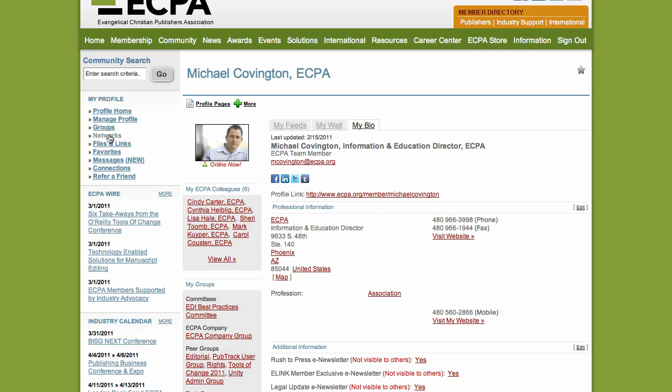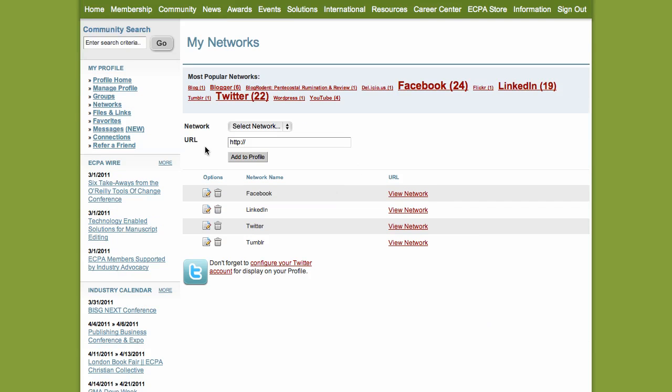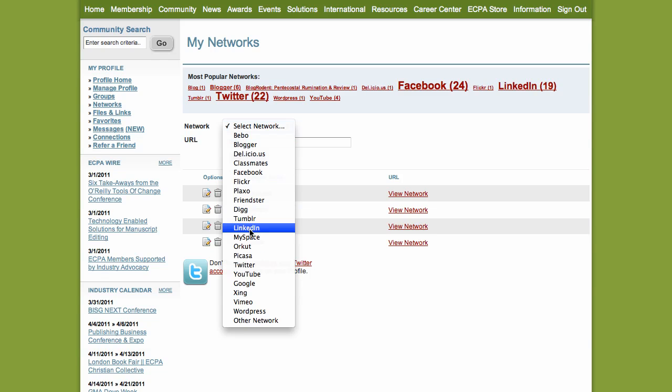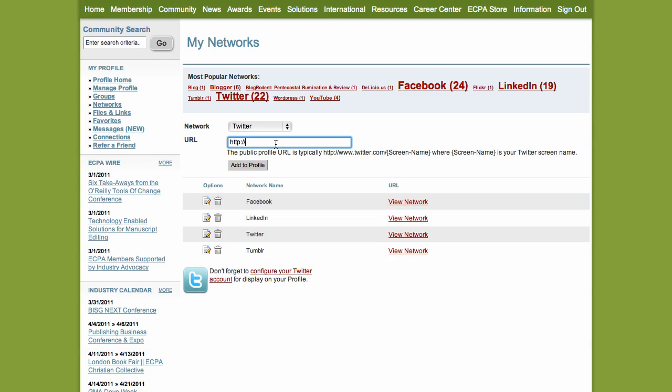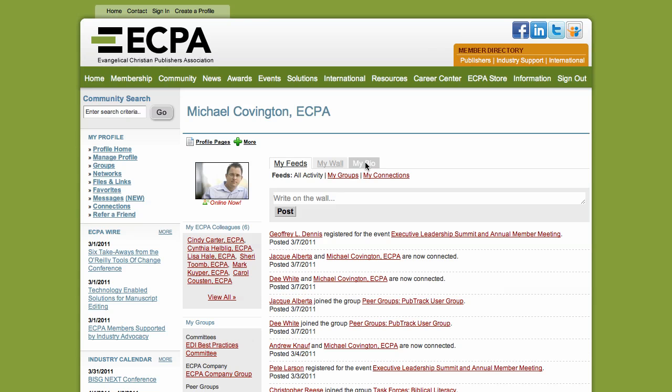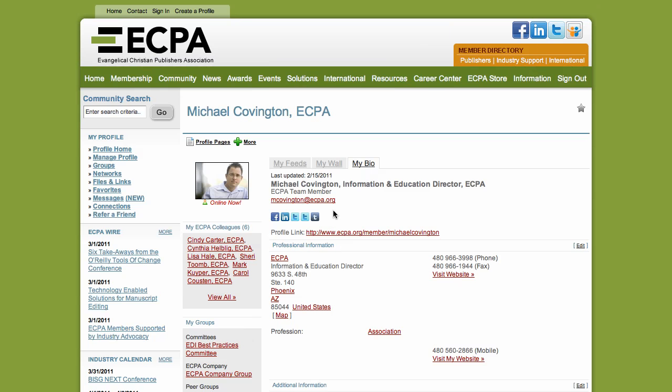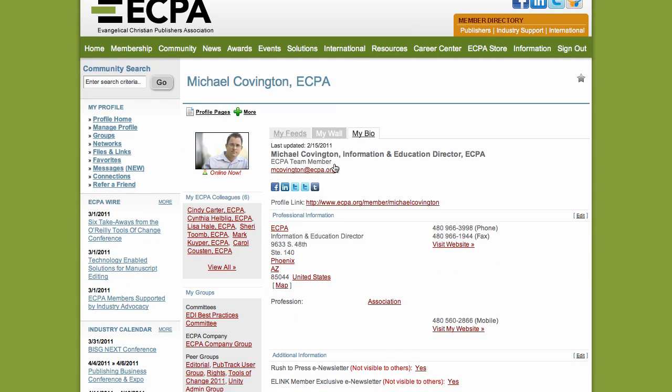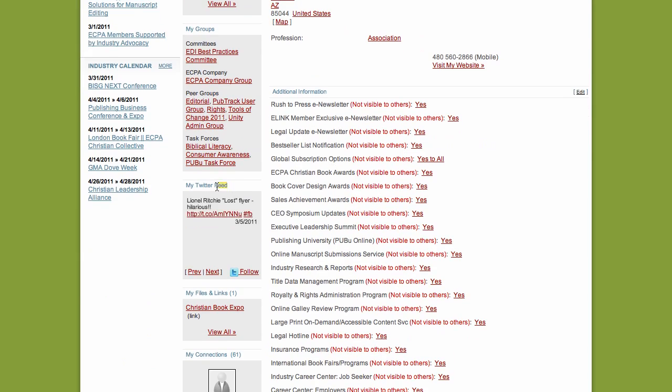Click on the Networks link, and from here, in order to set up your social media network profiles that you have established elsewhere, select the network from the drop-down box that you'd like to add, type in the URL, and click Add to Profile. Once you've done this, you can go back to your profile home, click on the My Bio link, and here you'll see that now we have 2 Twitter boxes, one that I had added previously, and then the new one.